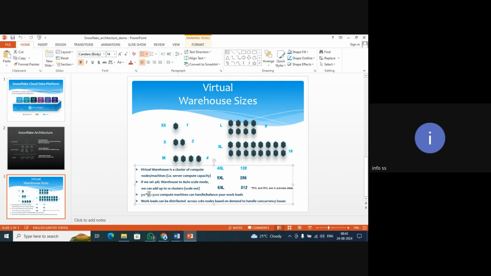That means you can scale the compute of your virtual warehouse up to 5,120 compute nodes. You can think of it as a group of 5,120 computers working for you to run your queries, and it shows what level of complexity and how much volume of data we can handle.